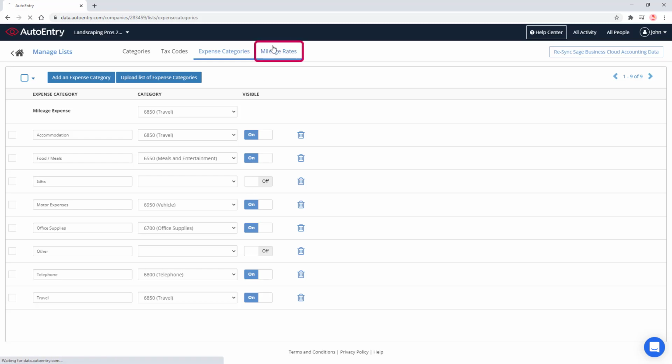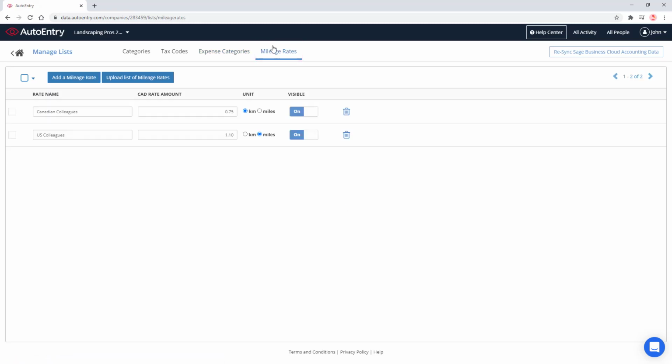Finally, let's review mileage rates. On this page, you may add as many mileage rates as required for the company. Click Add a mileage rate to add a new rate. For each rate, simply type a name, an amount, and a unit. For example, in this case, we have a rate for Canadian colleagues in kilometers and a rate for US colleagues in miles. Like with other lists, mileage rates could be marked as non-visible or deleted.